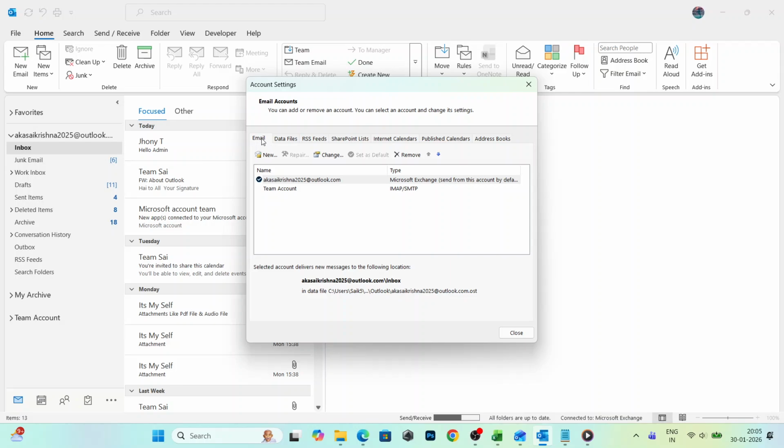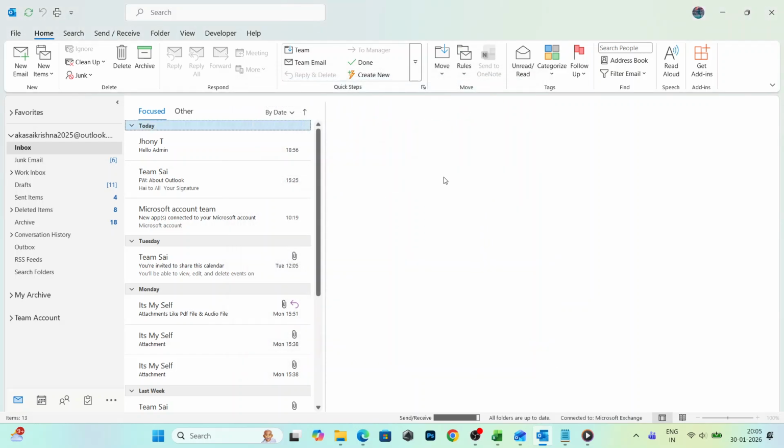Here you'll see a list of all the accounts you've added. Click the account you want to use as your default sending account to highlight it. Then click Set as Default. You'll see it move to the top and show as the default account. Click Close to finish. Next, let's make sure new messages always use that default.